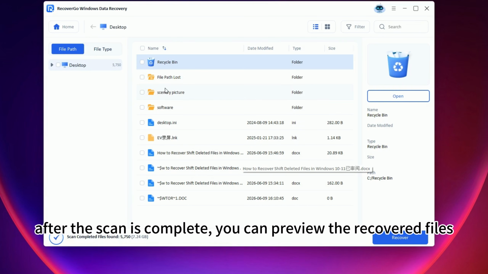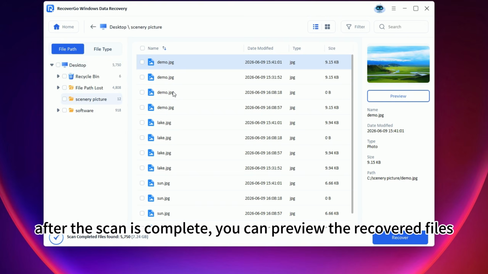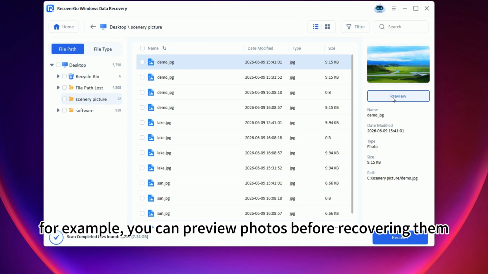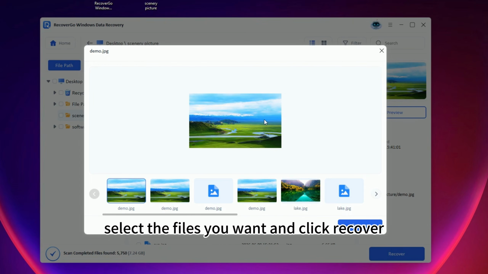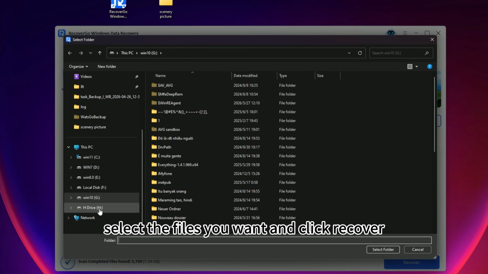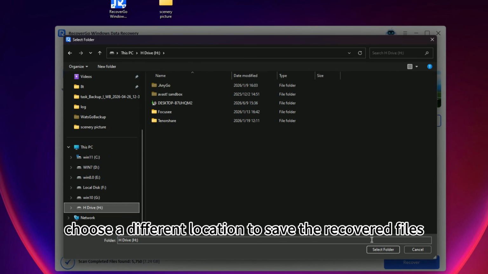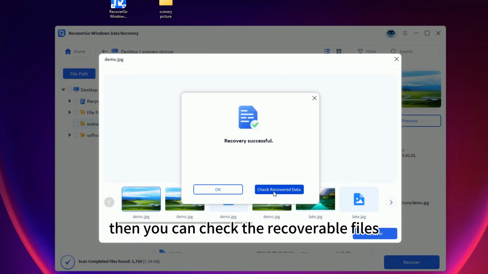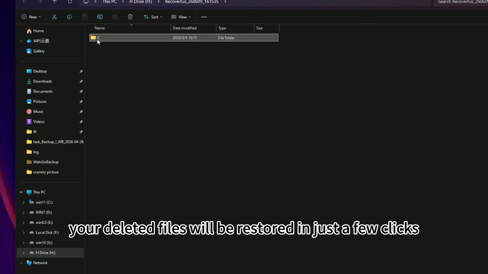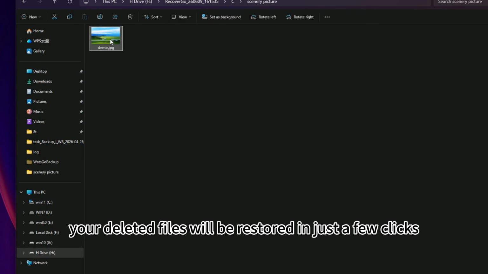After the scan is complete, you can preview the recovered files. For example, you can preview photos before recovering them. Select the files you want and click Recover. Choose a different location to save the recovered files. Then you can check the recoverable files. Your deleted files will be restored in just a few clicks.